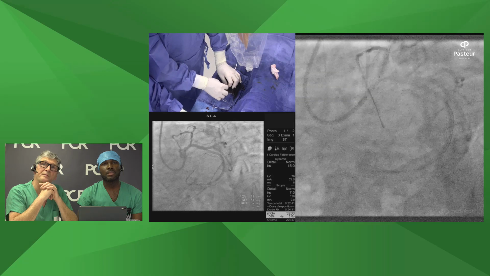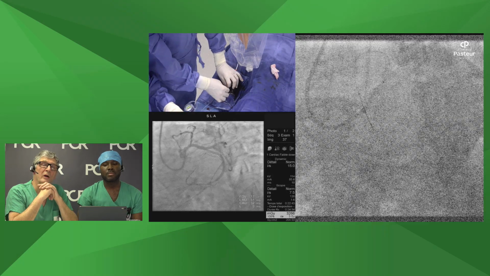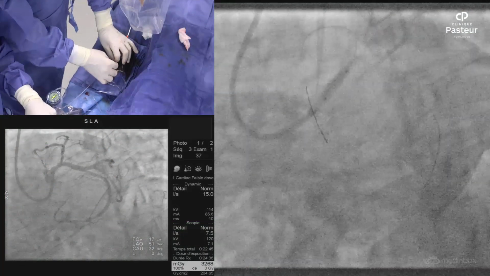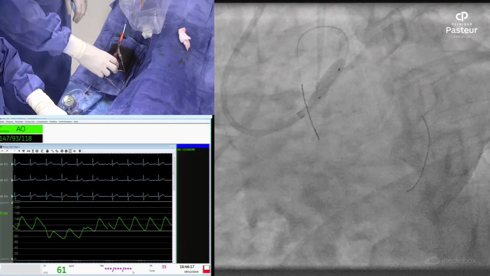4.5. It's okay here. Okay, we can. I think you are in a good position for a good pot. So now you see the 4.5. It's quite large, you know.